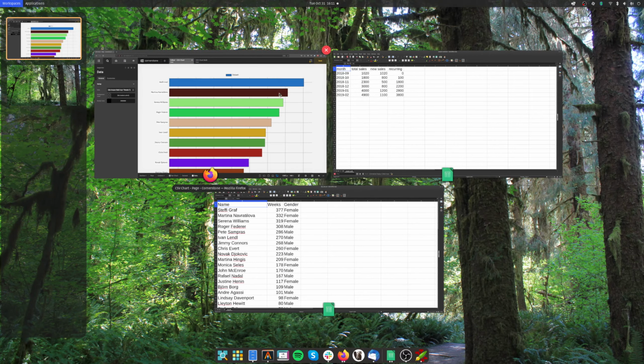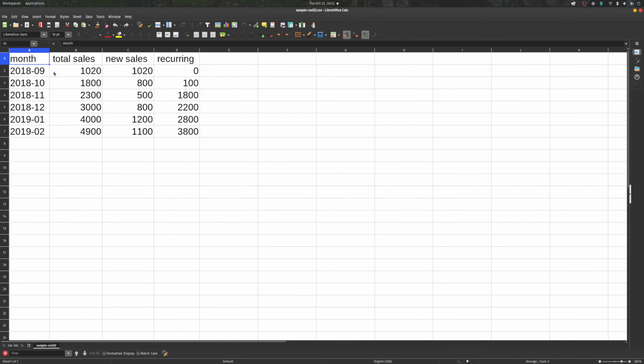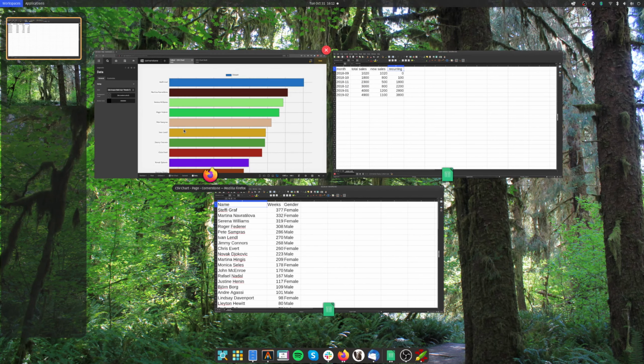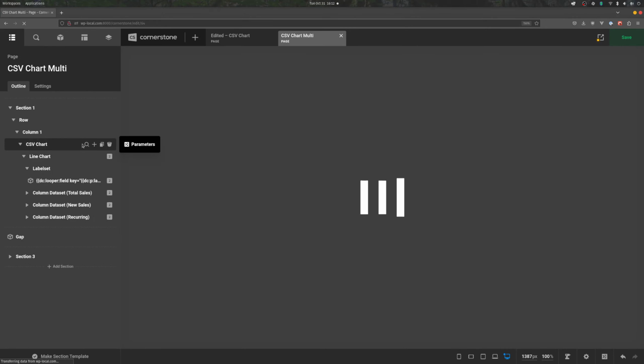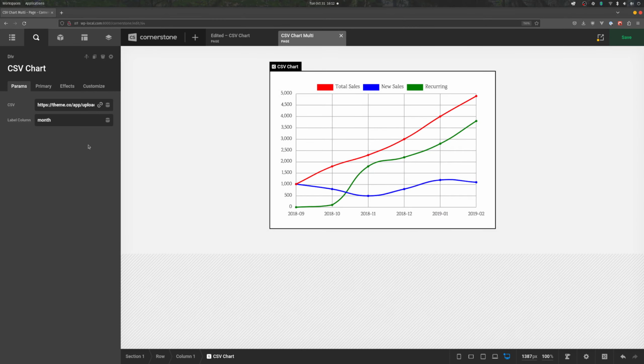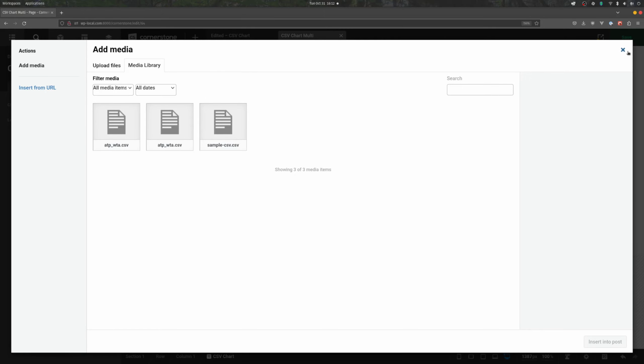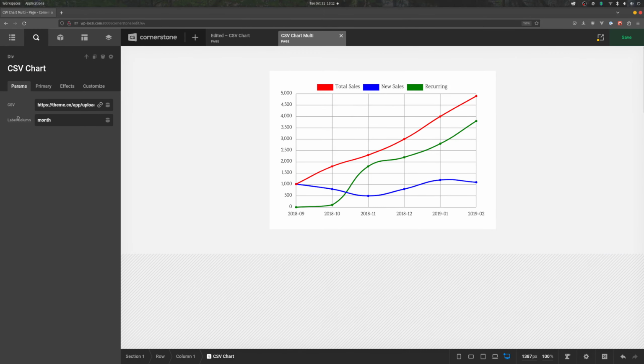Now let's take a look at something a little more complex. So this is a CSV where we're going to use month as the label, and the total sales, new sales, and recurring as our data. Since this is a little more dynamic, what I've gone ahead and done is utilize parameters to show you how to use this. So I'm actually referencing a live file here, but much like the example earlier, we can press that link, and I've set up a label column too, which we'll see.